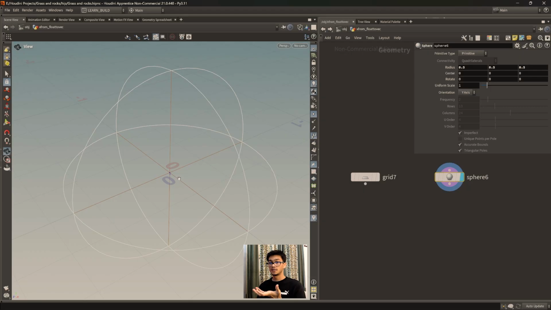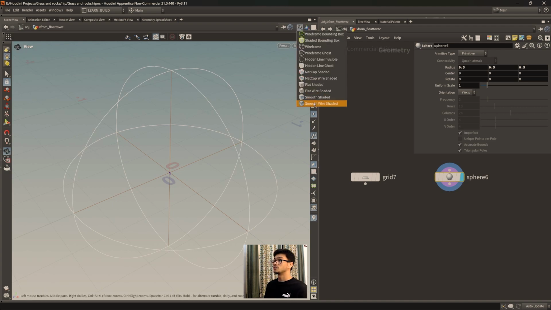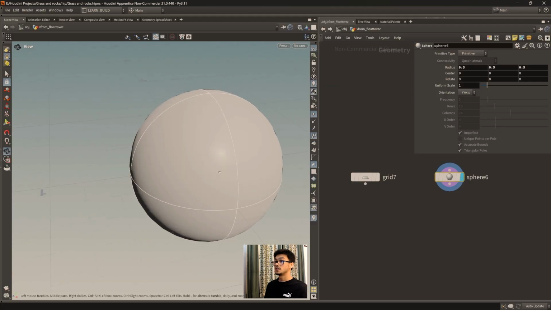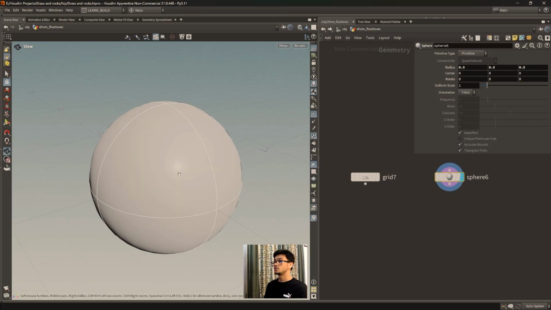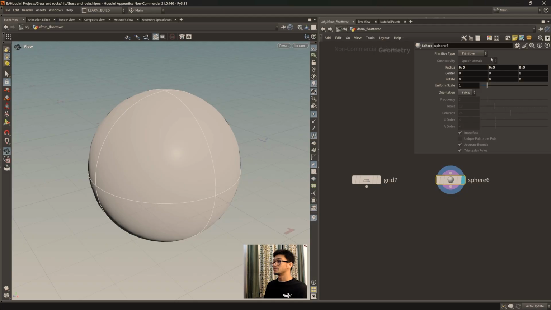and let's create a display. So we can create a mesh over that, but it is not made up of polygons, it is just to display the sphere. So when I go to smooth wire shaded, we see this looks like a primitive, but it is not made up of polygons. It is just to display our primitive sphere.